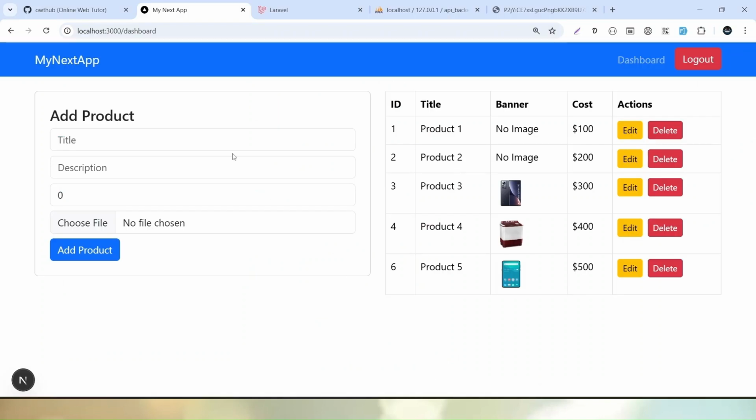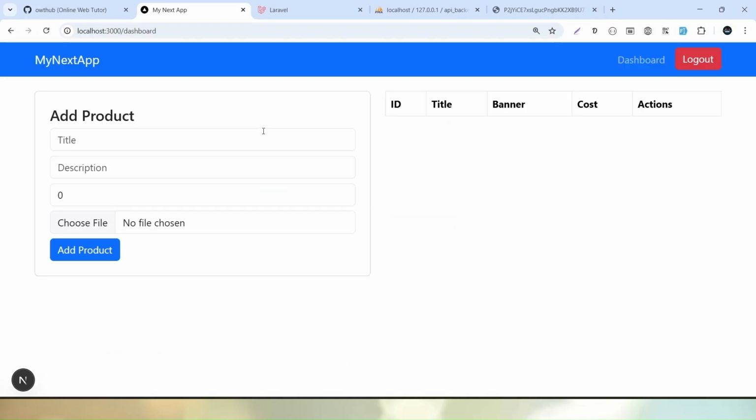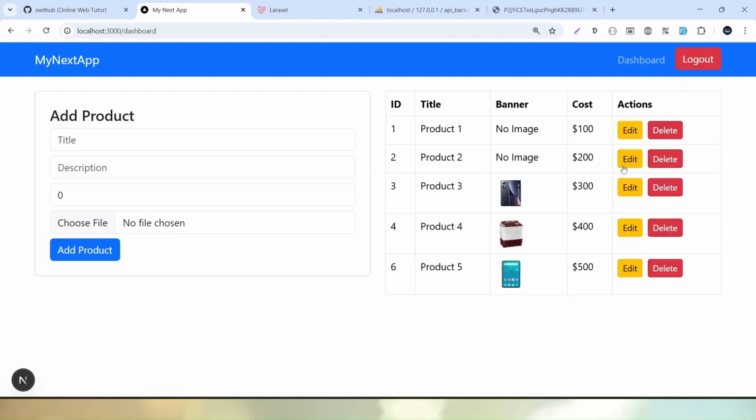If I go here, let's reload. And if I click on this edit button of product number 2, now we can see product 2, sample content 2, and 200. If I click on product number 4, now we can see product number 4. And one more thing, in case of the edit operation, let's update the label. For example, this will be update product and update product.